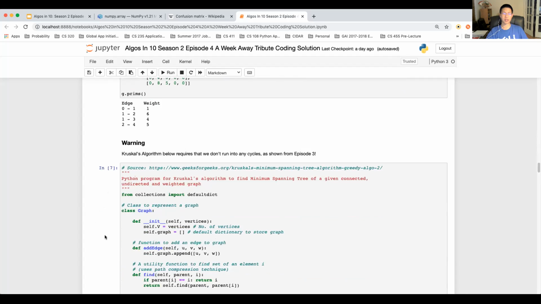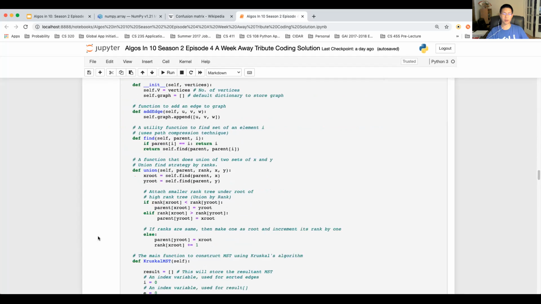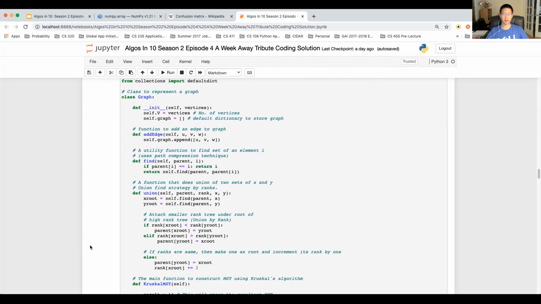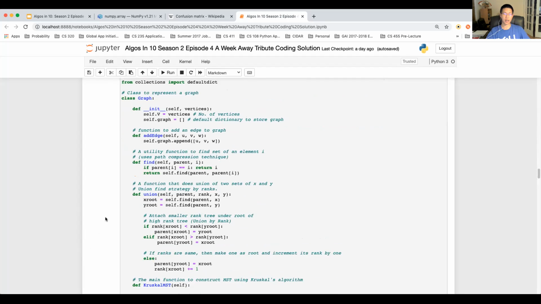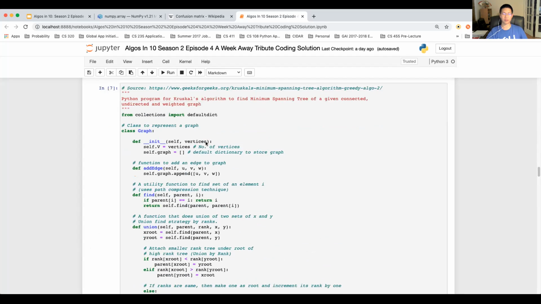And finally, we have Kruskal's algorithm, which is the hardest. You basically want to avoid any cycles. So to avoid cycles, we want to use something called a union find, between two sets of vertices X and Y. So if the ranks are the same, you basically increase by 1. And to initiate the graph, you have vertices and graph, which is a default dictionary. You can add edges to your graph. So for Kruskal, you want to build a graph given different vertices.